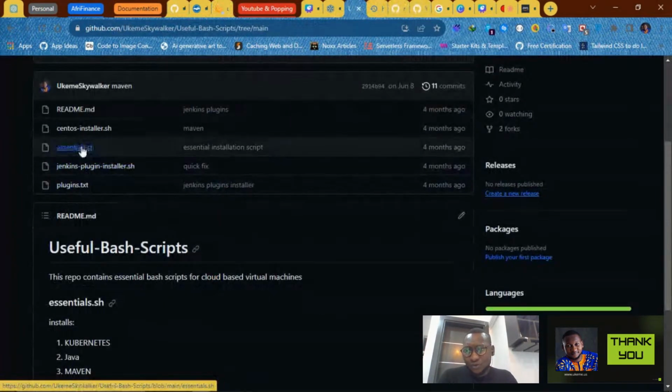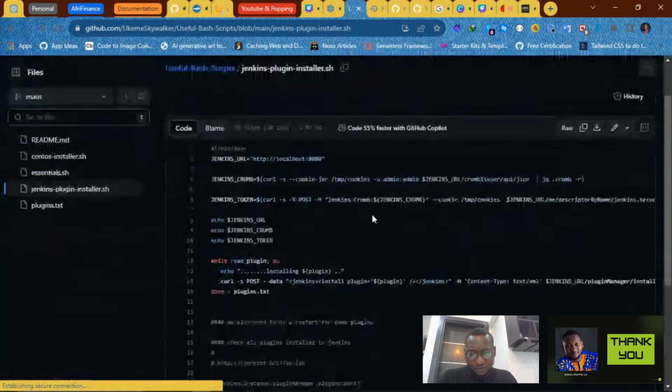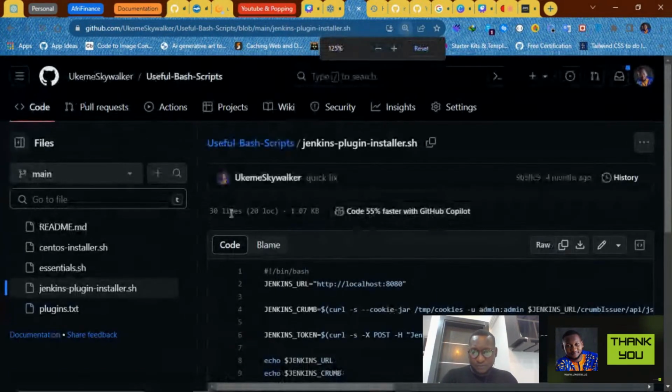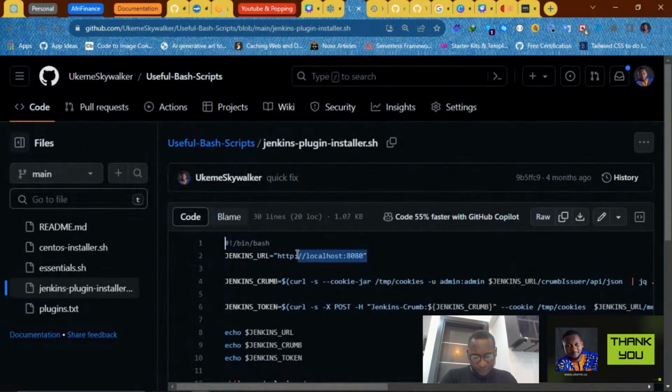So I have this one called Jenkins plugin installer. This installs Jenkins. This is how the code looks. You can do this on GitHub. As usual, the shebang is there, and it creates a variable called Jenkins URL, and it's on port 8080 on localhost.